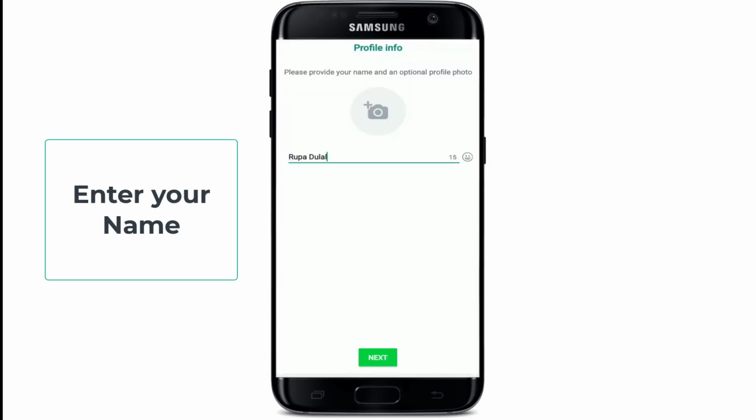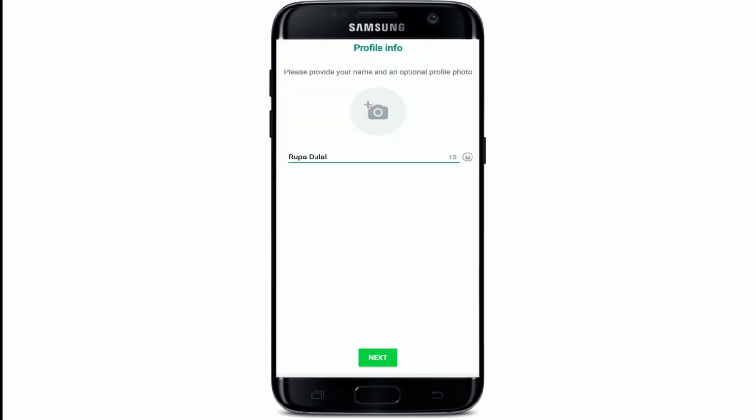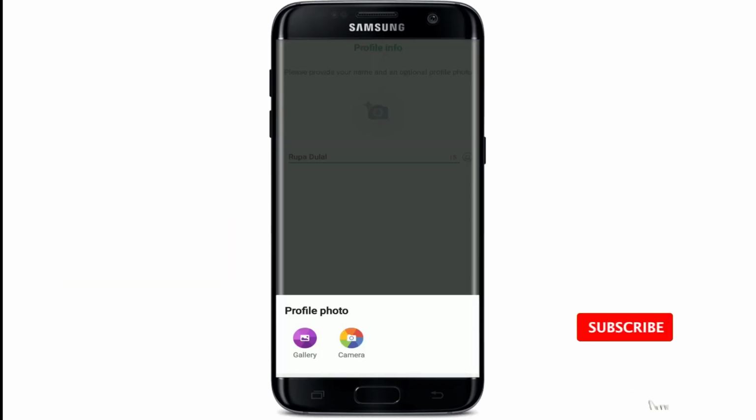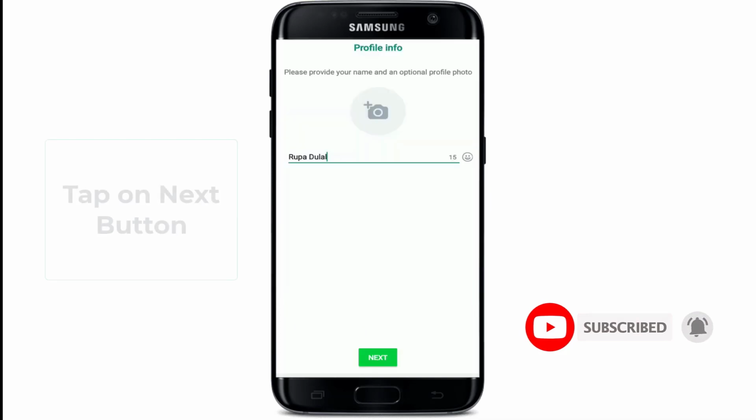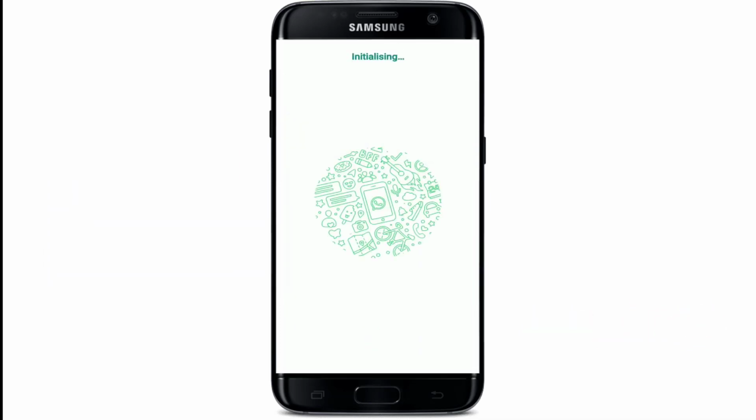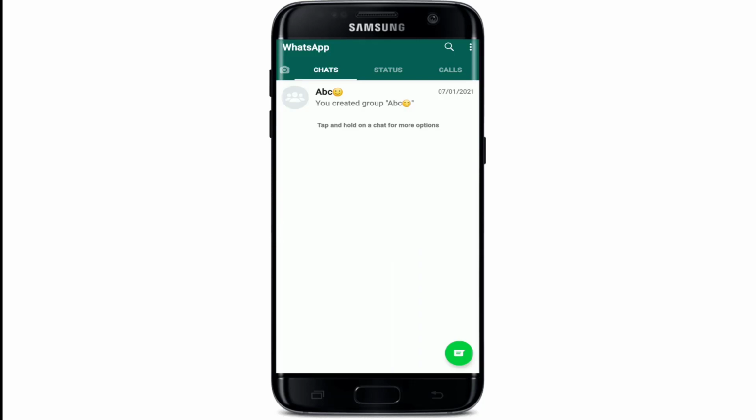Now enter your name. You can upload a profile picture by tapping on the camera icon and selecting a photo from your gallery or taking a picture from the camera right now. After you're done, tap on the Next button. Wait for a moment and there you go, you are logged into WhatsApp.